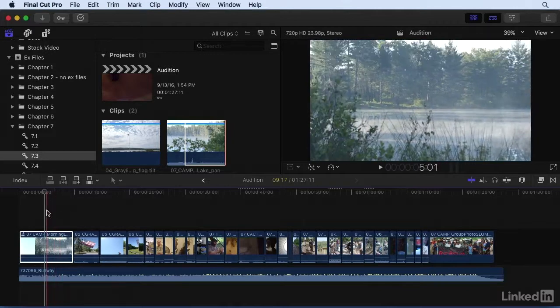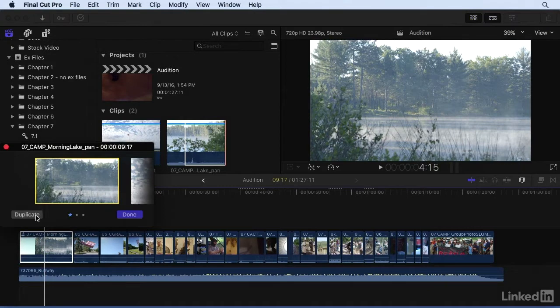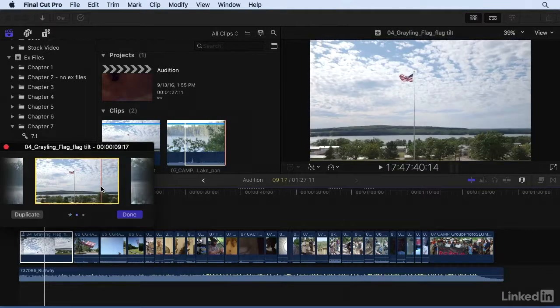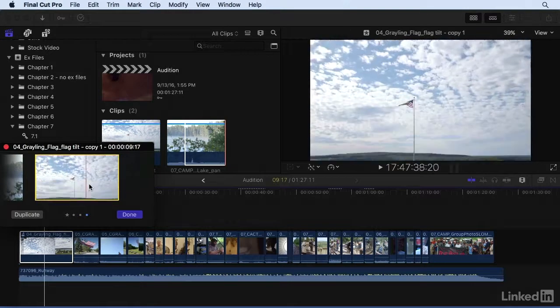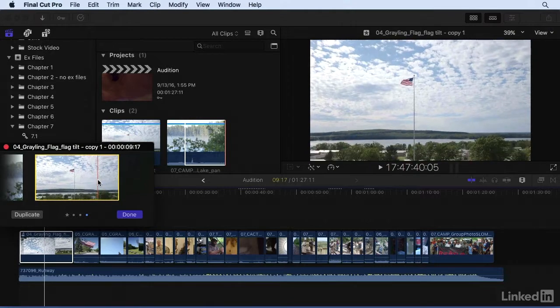Now I'm going to open up the audition window just one more time, press Y, because I want to mention the duplicate button. First of all, you can duplicate any clip in the audition. So if I wanted to come over here and then duplicate it, you'll see that now I have another flag shot. Now, why would you want to duplicate a clip in an audition? Well, sometimes you might want to try a clip out as is, and maybe you'd want to add an effect to another one. And you can actually add effects right in the audition window.